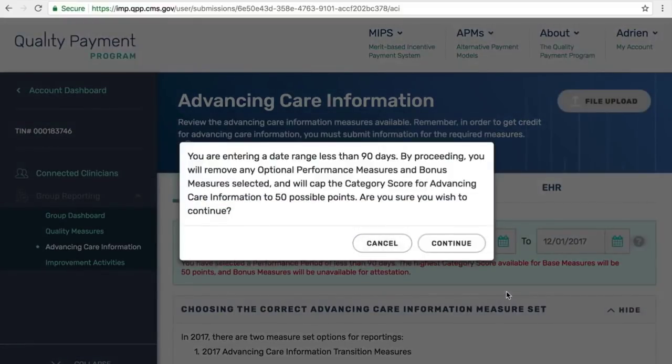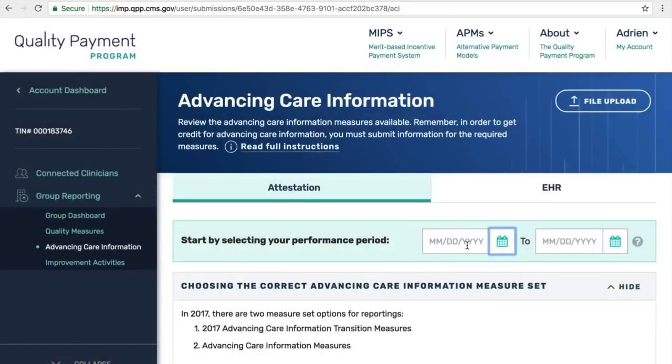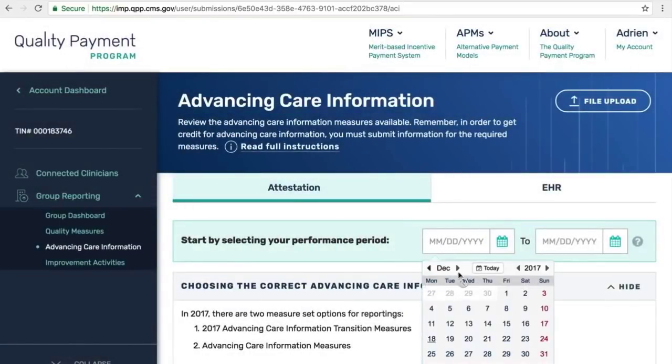Also, if a user inputs a submission period shorter than 90 days, we'll let them know that that means that they're capping their total possible points for this category at 50. For this demo, let's select a performance period greater than 90 days.